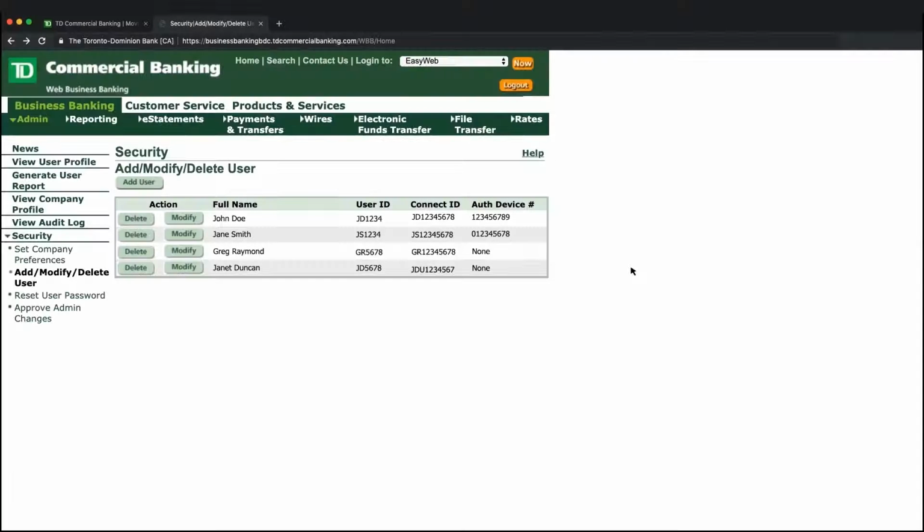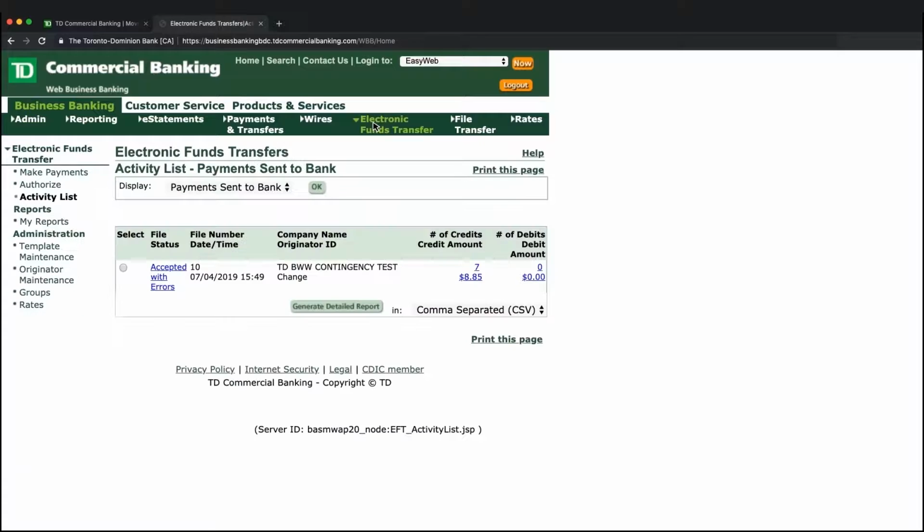Start by clicking on Electronic Funds Transfer in the top menu. You are brought to your activity list page by default. On this page, you can view payments that have been sent to the bank, the status of any payments currently in progress, or any returned payments.